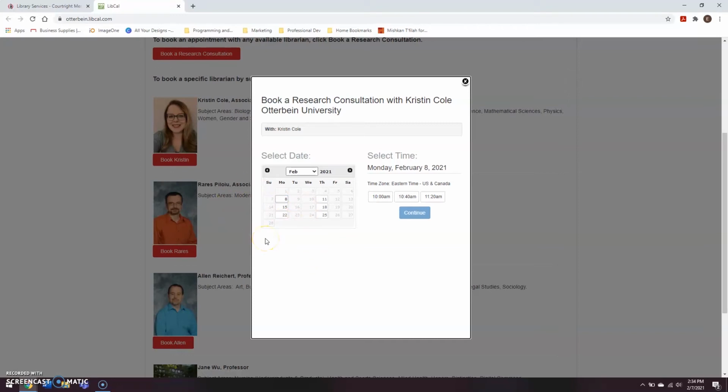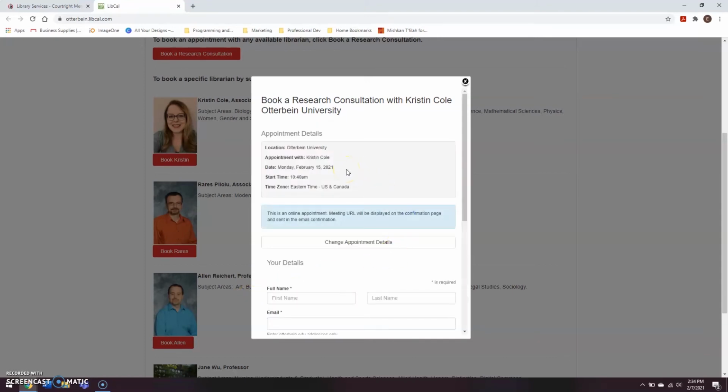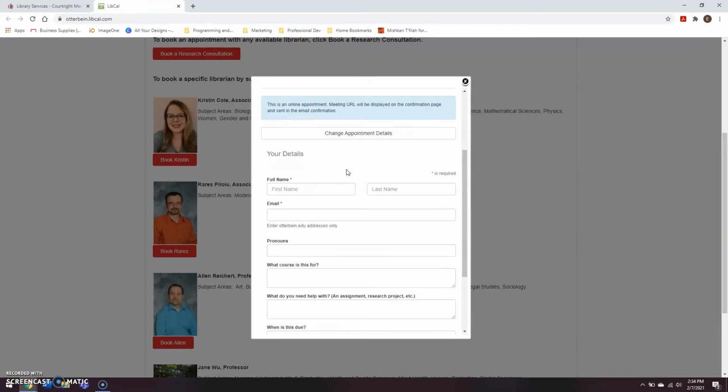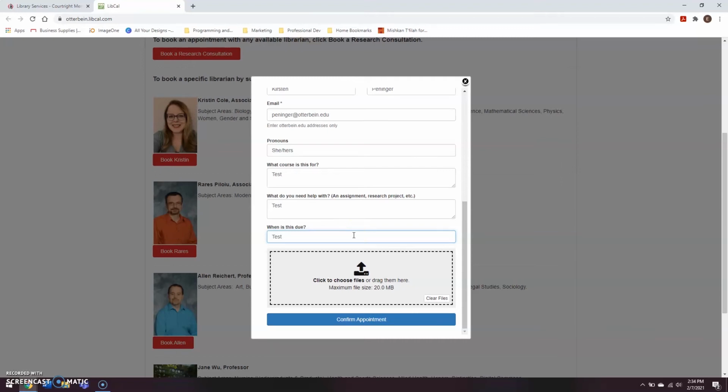So let's say that the 15th is a day that you have available, and 10:40 is the best time for you. So you go ahead and click that, and you'll go ahead and click Continue. Then you just need to come through here and fill out your information. So once you have all of this information filled out, and if you wanted to drag and drop any files in here, such as a syllabus that shows what the project is so that the librarian can have more information, or if you want to show the paper that you've started, for example, you can put it in here if you want. Then you just go ahead and click Confirm Appointment.